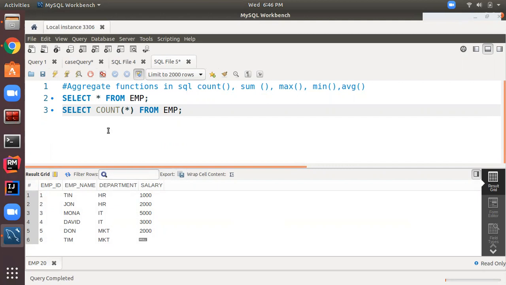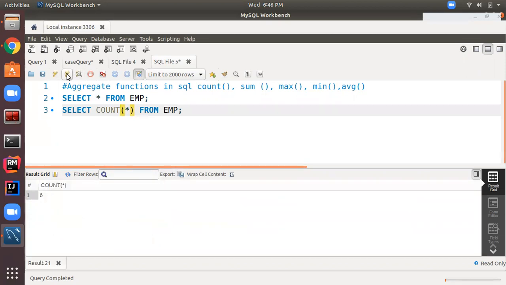Select selects the number of columns. Count star means it will count all the rows irrespective of null values. It will simply count the number of rows present in the table. So here you can see that there are 6 rows in the table, so it should display count as 6 once I run the query. See, it's displaying count 6, which means the employee table has 6 records.